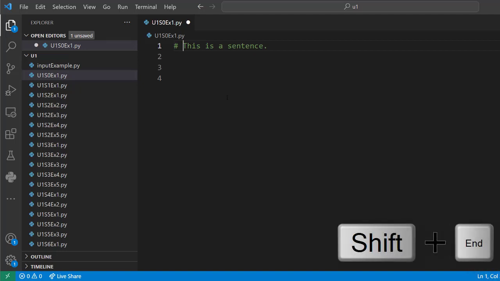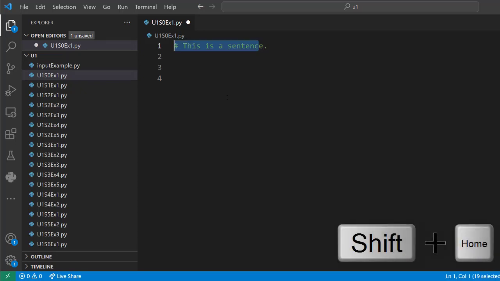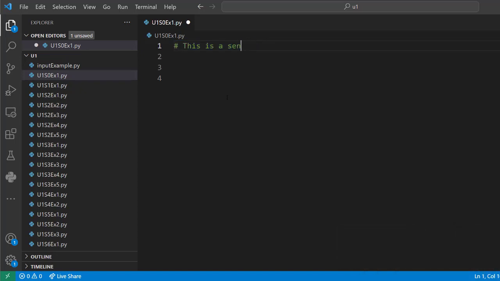If I press shift and the end key, it highlights everything from where I selected all the way to the end. In the inverse, if I press and hold shift and the home key, it goes all the way to the beginning. Very, very useful tools. I will be using these keys a lot, so it might be useful for you to know how to do that. Anyway, let's get started with our outputs now.